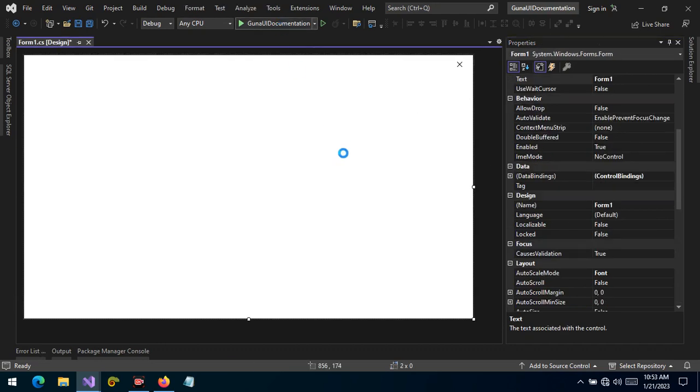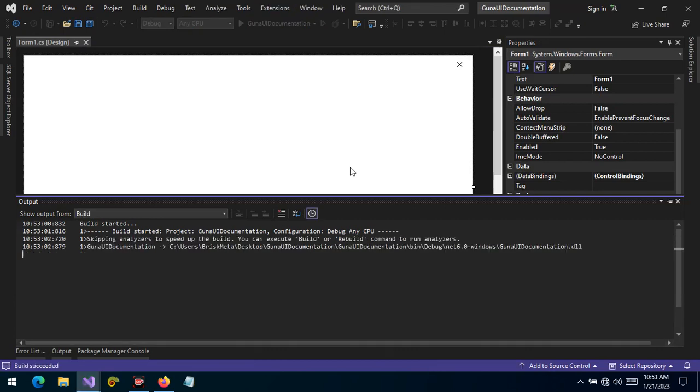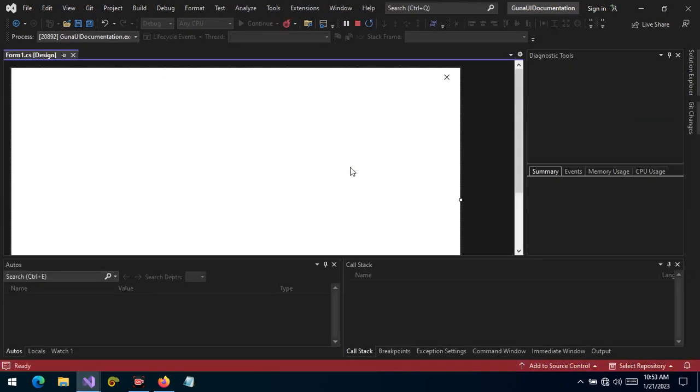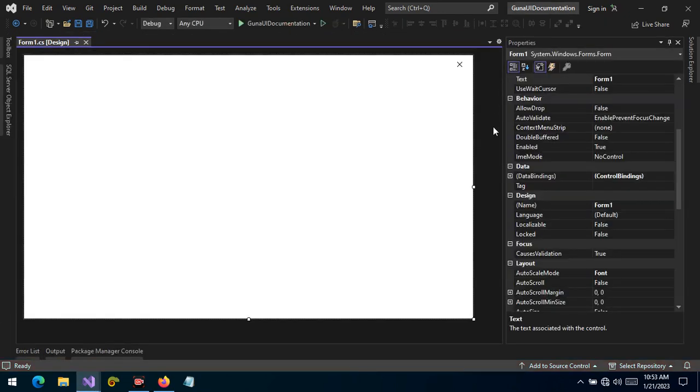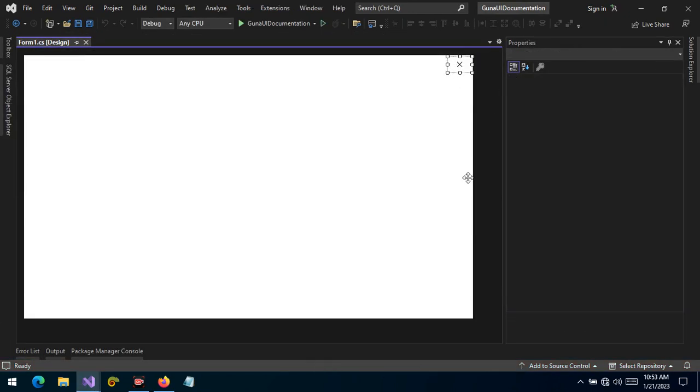Let's run the application and see what we have so far. There is the form. Now, when we hover, the user can see that this is a control box. And when we click, the application is closed.